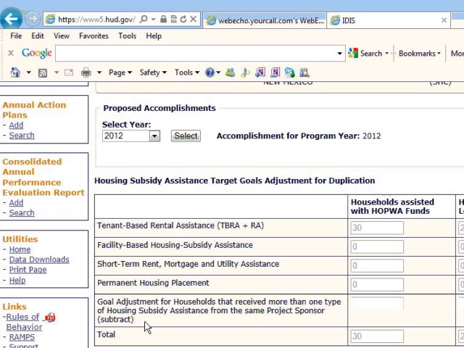An example would be a project sponsor who receives permanent housing placement to pay first month's rent for clients who are moving into TBRA. In this case, if you had a program where there was a duplication where 5 clients got security deposit money before moving into a TBRA program, I would enter 5 here. And when I click off the row, you'll notice that 5 has automatically been subtracted from the bottom line total. This gives me an unduplicated target household count for every project sponsor. Once I've done that, I'm going to hit save.